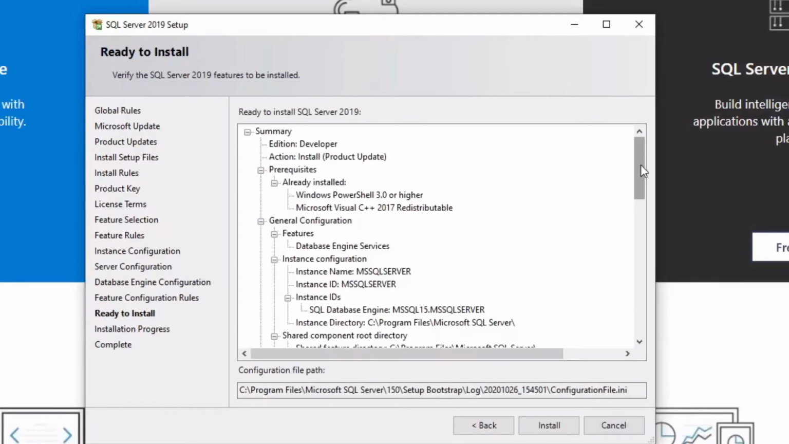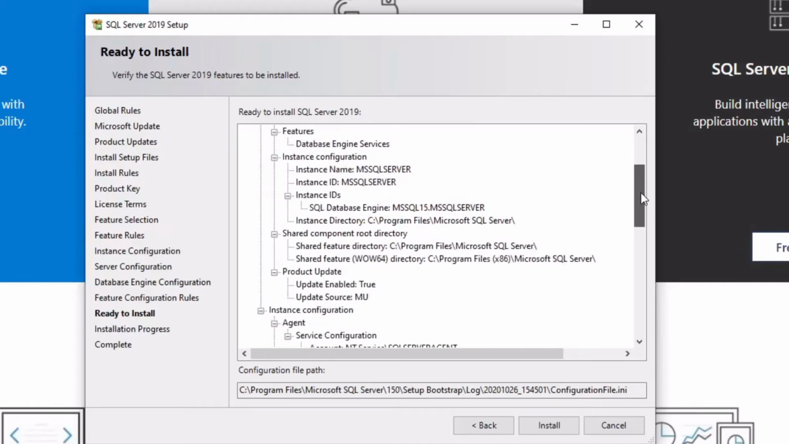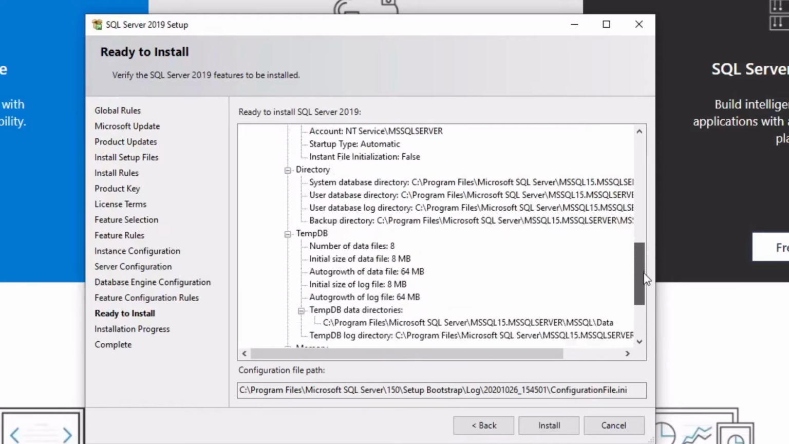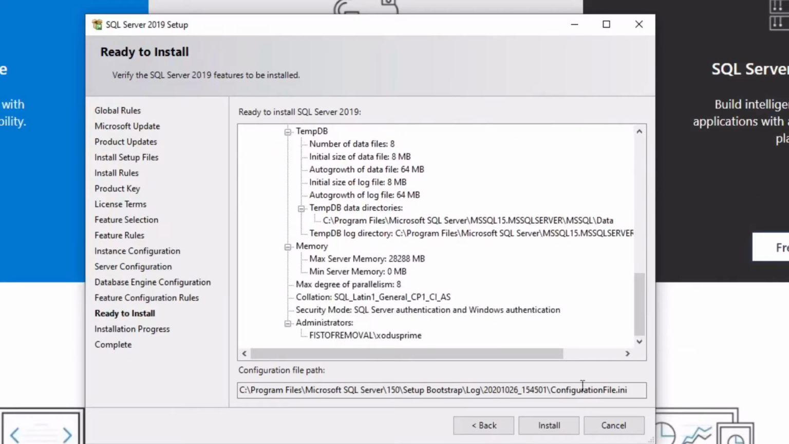This is a summary of the decisions that we've made so far and tells us what the installer is getting ready to do. We'll give this a quick look, make sure everything seems right, and go ahead and click on Install.